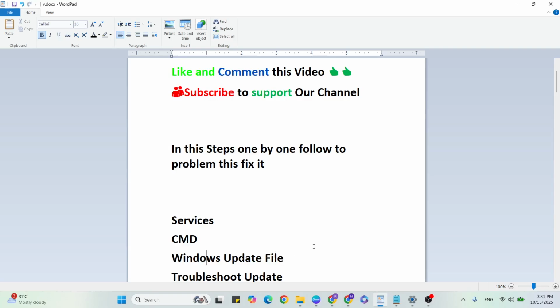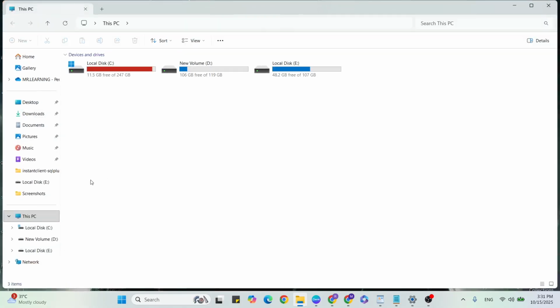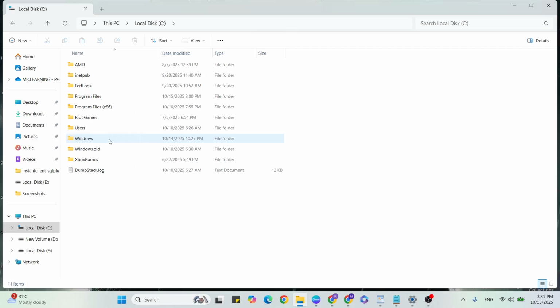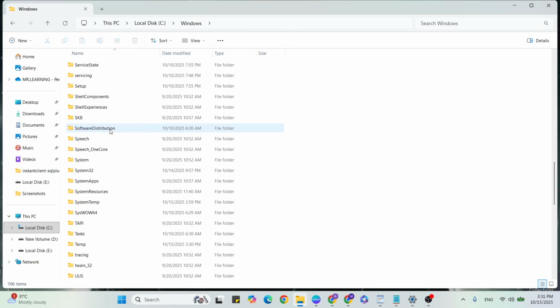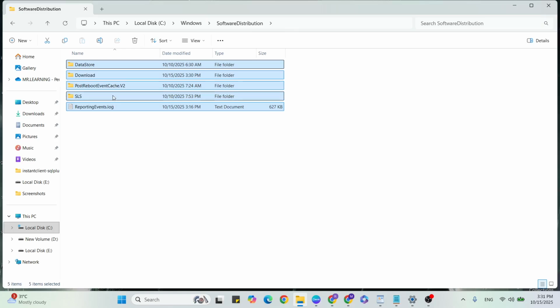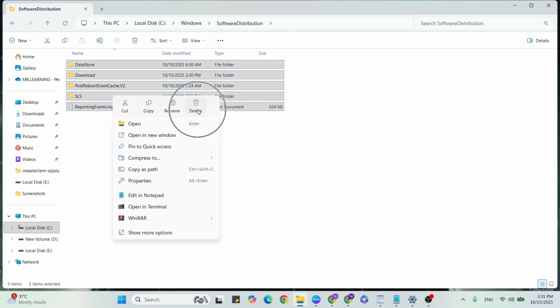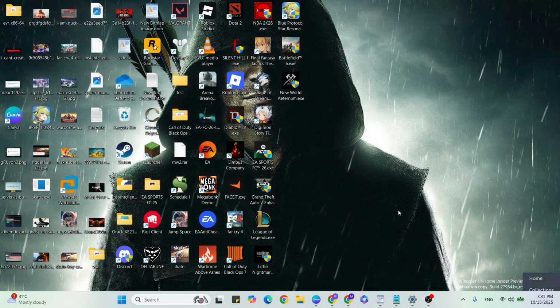Delete the Windows update files. Go to File Explorer, then go to Local Disk C. Then find the Windows folder, open it, then scroll down, find SoftwareDistribution, open it, then select all folders, right click, and delete them. Then come back.